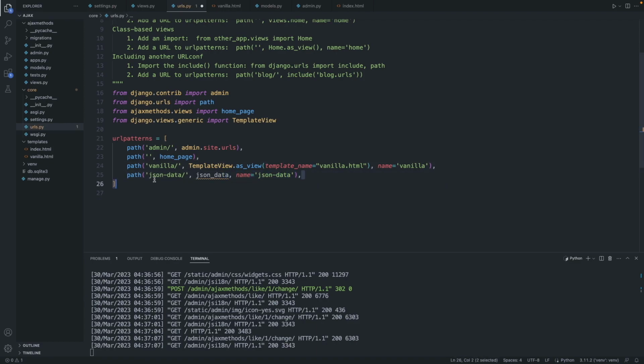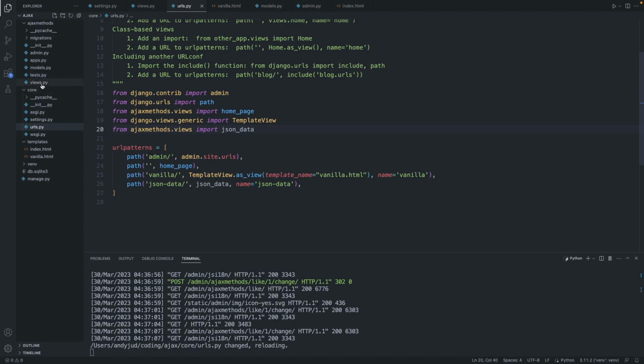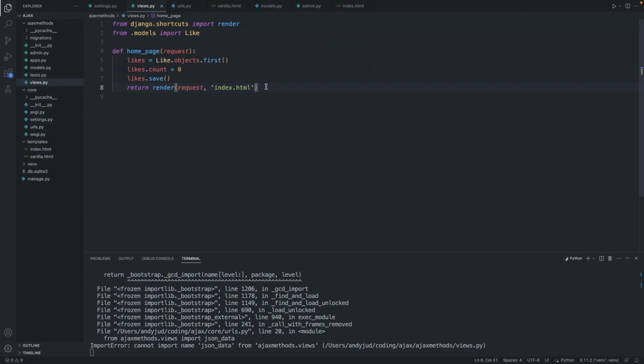So we catch here the request and we call a function that's JSON_data function. We have not created this function yet. We will create it in a second, but first we have to import it from the views.py file. Save. So in the views.py file, we add now this function.